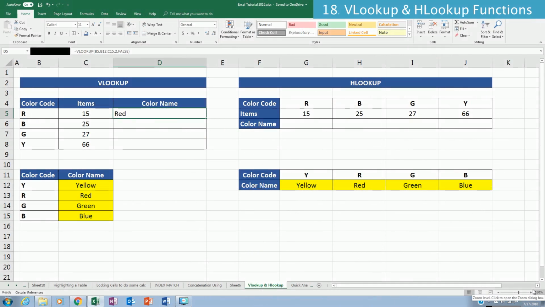VLOOKUP and HLOOKUP functions in Excel are very useful to a lot of Excel users. How we use them depends on how the data is structured. So in this case, you have two tables here for VLOOKUP. So you have a table with 3 columns, and the columns are color code, items, and color name. The other table within the VLOOKUP area here has the color code and the color name.